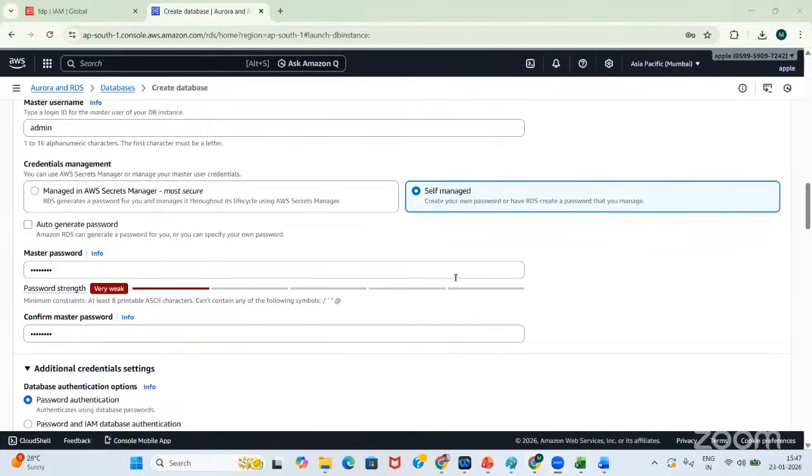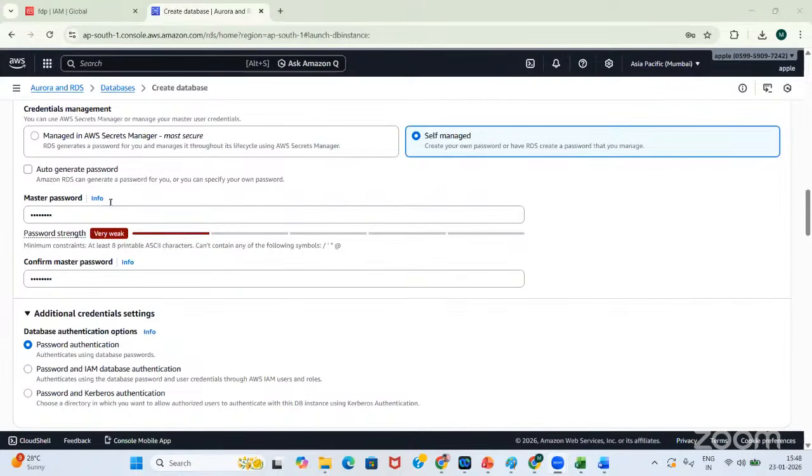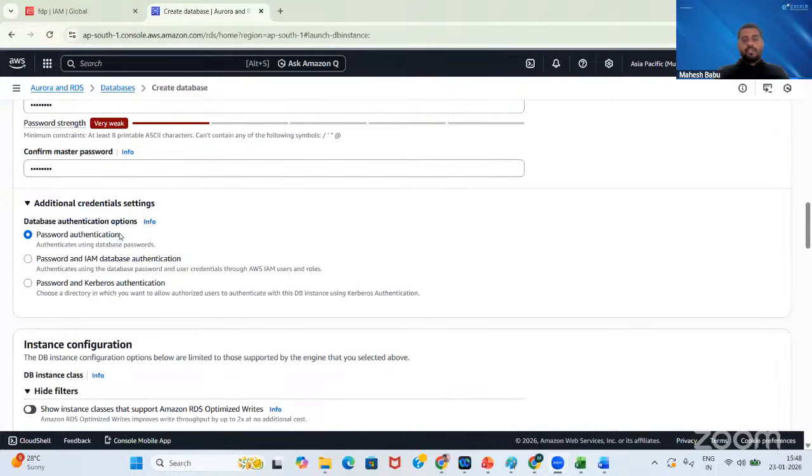Okay, so after this, come down. Database authentication. Password authentication authenticates using database passwords. Like that, whatever things are there, we can manage them. I have given a password. Using this particular password only, participants, I will be trying to log into the instance. So password authentication is there.